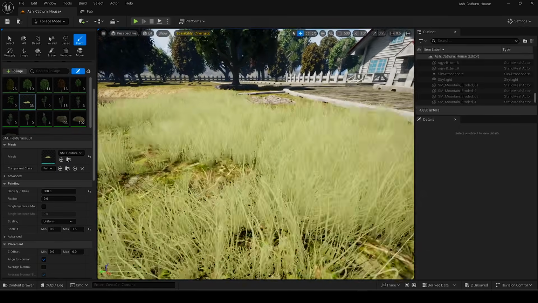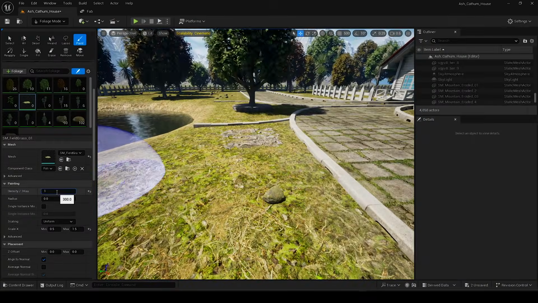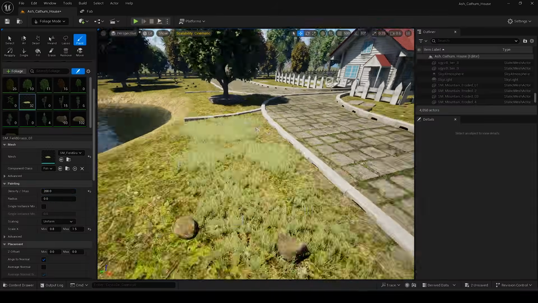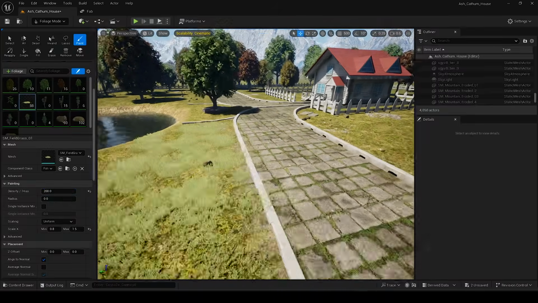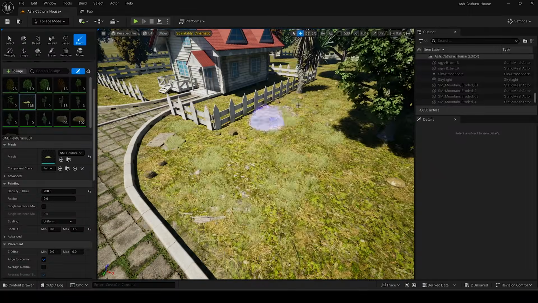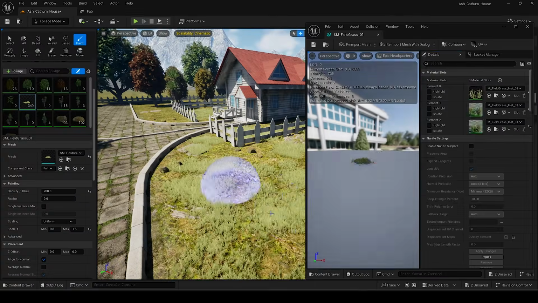Let me give you a quick tip. Don't paint all the grass at once because that will put a heavy load on your PC and might create problems in the later stages. A simple suggestion is to do most of the grass painting after the lighting is done, at the end of the process. But for now, just to improve the look of the scene, I'll go ahead and paint the grass wherever I feel it's needed.